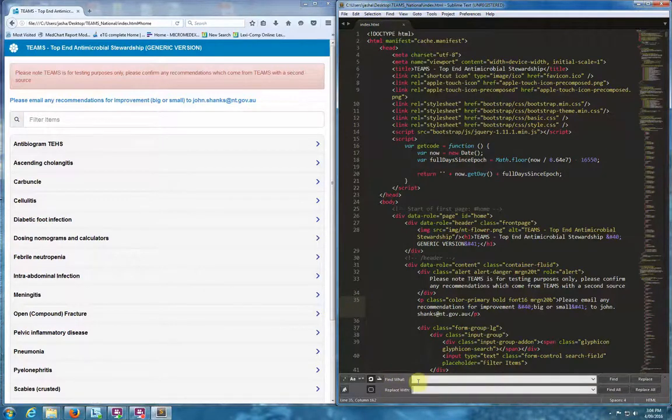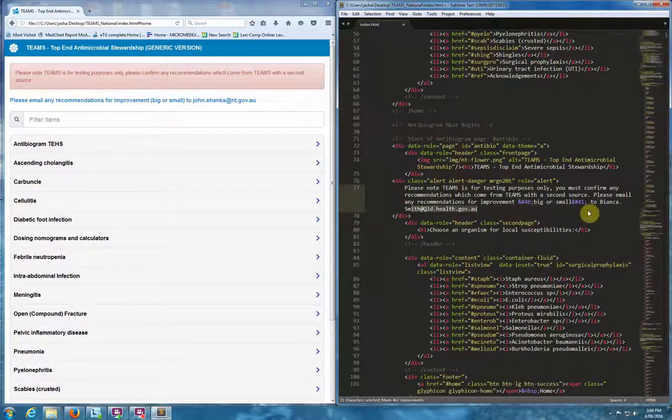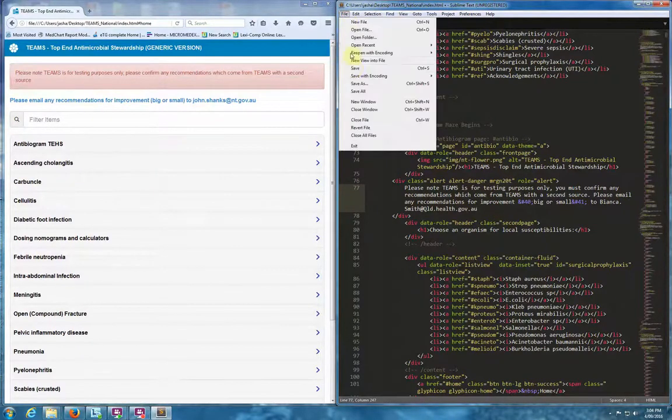then on here, let's find john.shanks@nt.gov.au and replace that with bianca.smith@queensland.health.gov.au. Sounds good. Replace them all. There you go. Okay, then you want to save it.